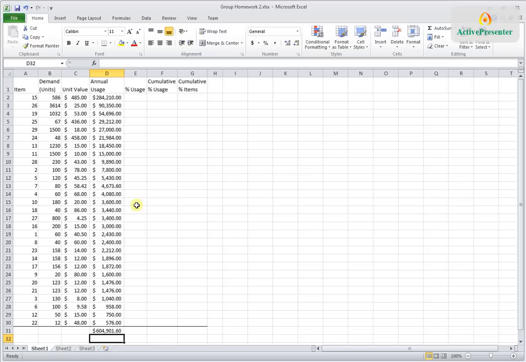So the next step is to calculate the percent usage of each item. So for example, item 15 has the most usage. Click equals cell D2 divided by D31. Right? And that gives you percent usage. You can click the percent button. You can add a couple decimal points if you wanted to. Right, and see what the usage is on that one item. Let's do 1 decimal point. Okay.